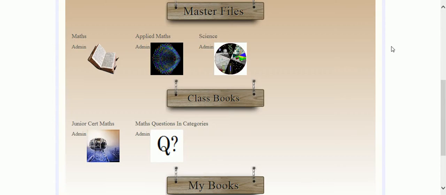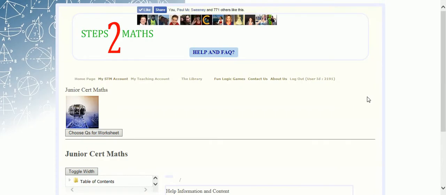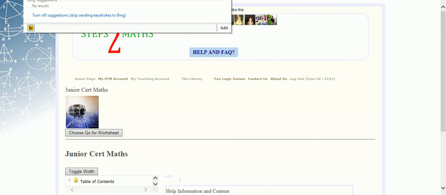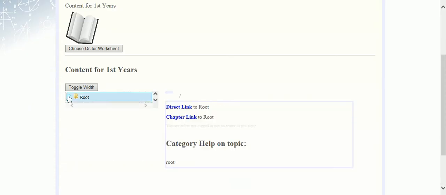So when this guy wants to have a look at a book, for example, when he reads this book, it'll open it with book ID equal 3. That's the Junior Cert Maths book. However, if he changes that to book ID equals 8, you mightn't be able to see this. I'm modifying this in the URL at the top of the screen. I've changed the book ID from 3 to 8 directly in the URL, and I've pressed enter, and now he can see the content of this book.